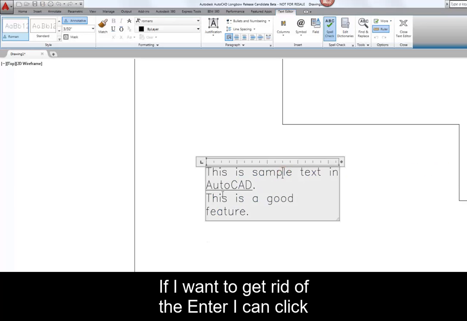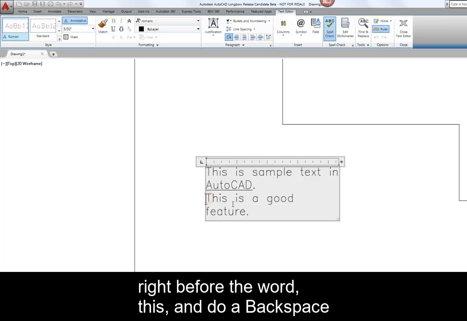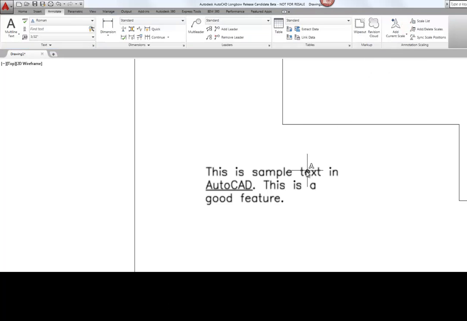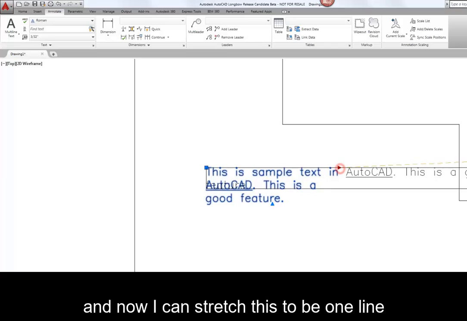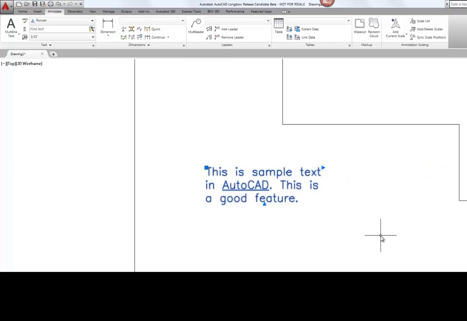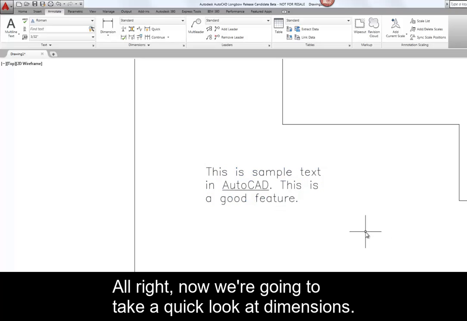If I want to get rid of that enter, I can click right before the word this and do a backspace, and then just simply do a space rather than an enter. Close text editor, and now I could stretch this to be one line. Hit escape. Alright, now we're going to take a quick look at dimensions.